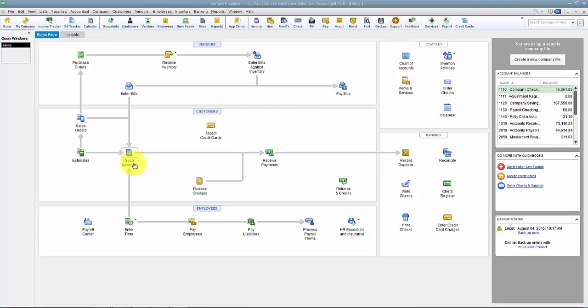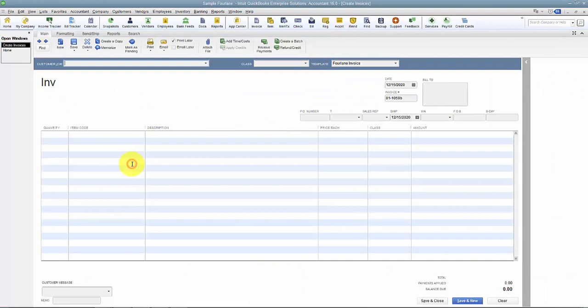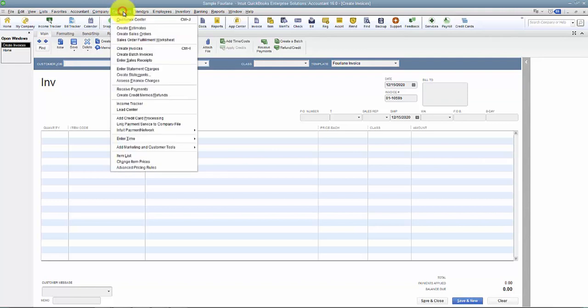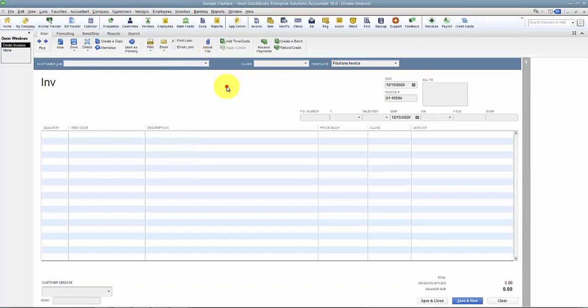On the home screen here, we have Create Invoices. There's several ways to get to the Create Invoice area. I can come up here under Customers, Create Invoices. You can see I have a quick key, Control-I, and there's about 5 different ways to get there even on top of this, but I think that's enough for now. So I'm going to go ahead and create the invoice first, and then we're going to talk about some of these boxes up top. Notice that the cursor starts in the customer job area.